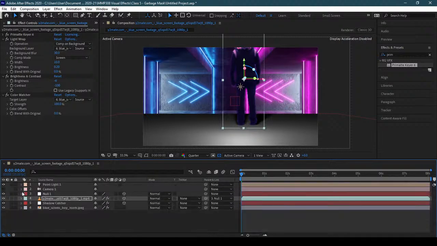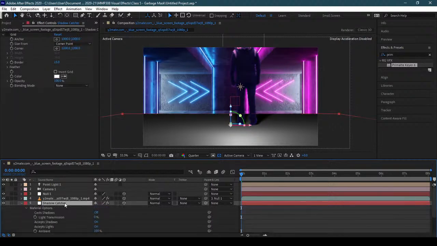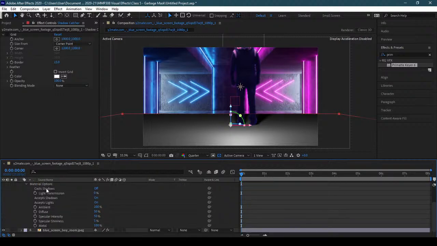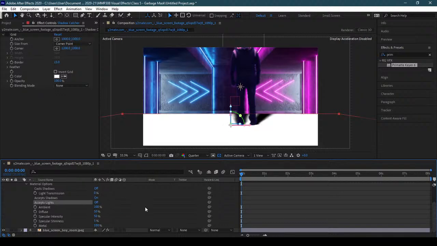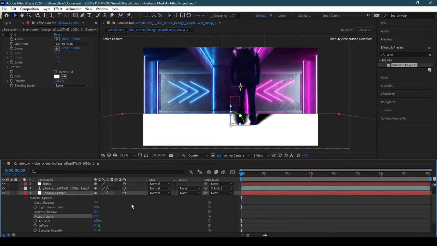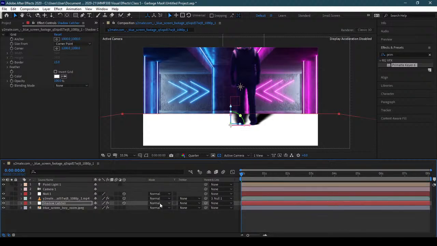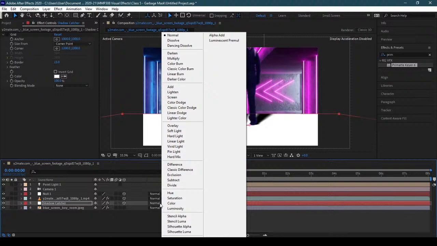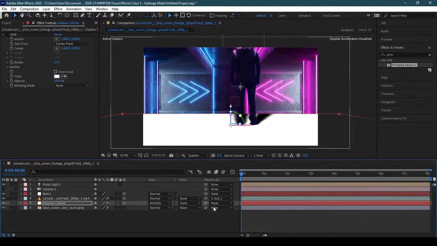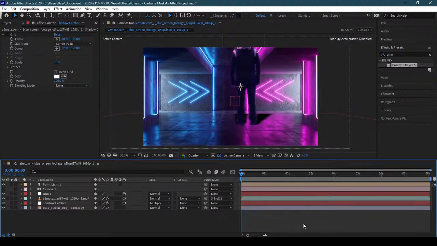Now I will go back to my floor, the shadow catcher. Here I don't want it to cast shadows, because this should receive the shadow but should not cast the shadow. So I will keep cast shadows off and accept lights also off, so only it will receive the shadows. Now this is what I wanted. I will close this. Now I will turn the mode from normal to multiply, and you will see there is a shadow on the floor.